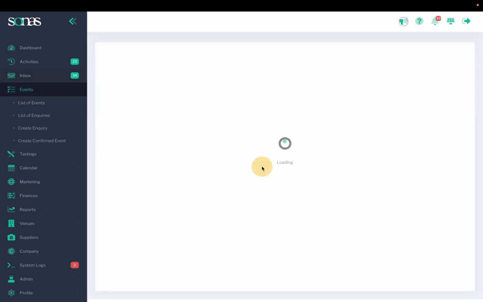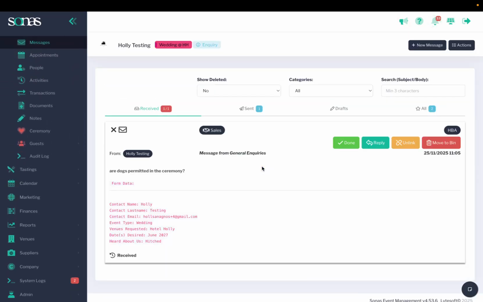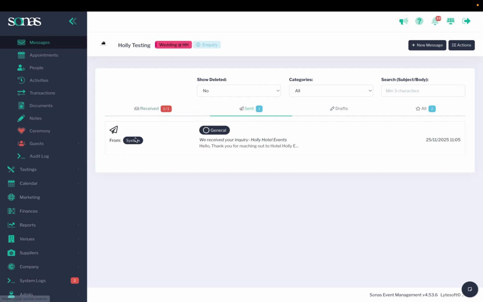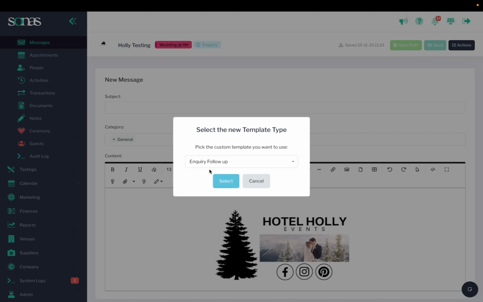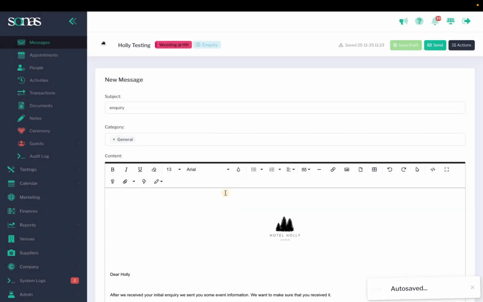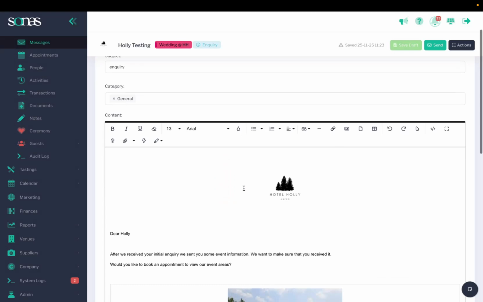Since they asked a question, I'm going to go ahead and get back to them sooner, even though they haven't looked at the automatic reply yet. I'm going to go ahead and reply to them. So I'm going to hit new message, and I'm going to send my template for my inquiry follow-up because that has a lot of information I want to include, but I'm going to see it before it's been sent.